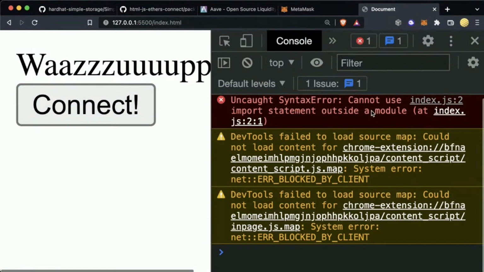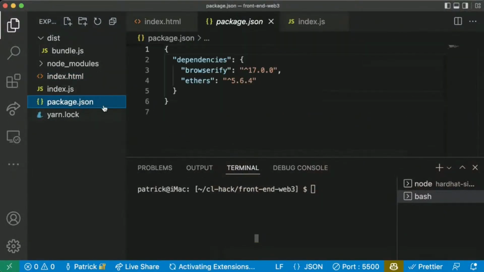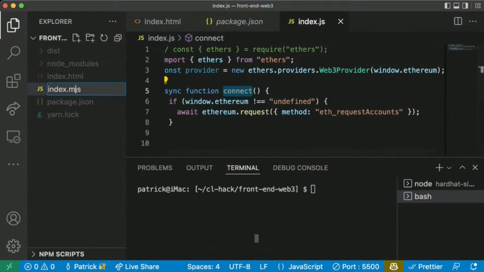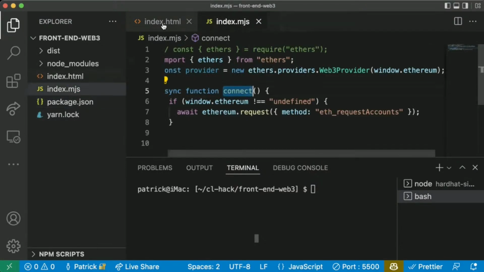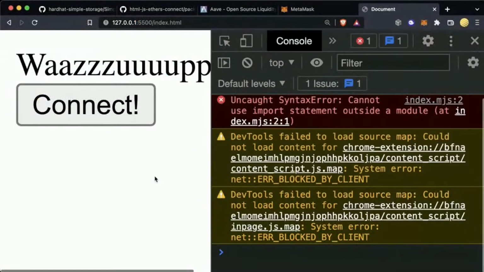Can I use import statement outside of a module, right? We're doing an import and it's going to say, oh, then the next logical thing to do is, okay, well, then let's just do, what is it? Index.mjs. Okay, cool. We'll just modularize it. Index.mjs. Do another refresh. Still's mad at us.